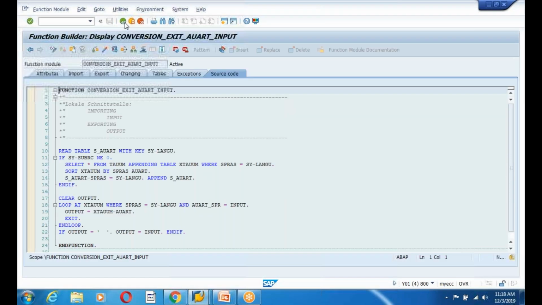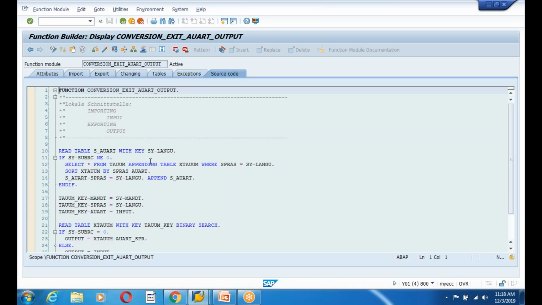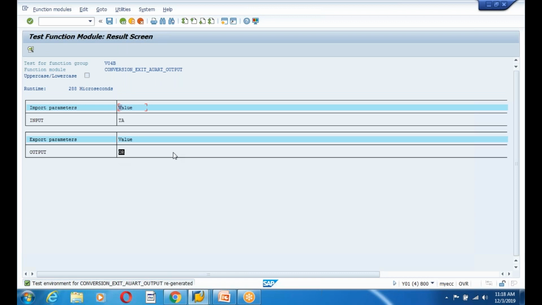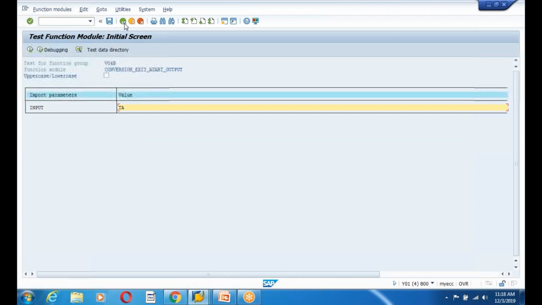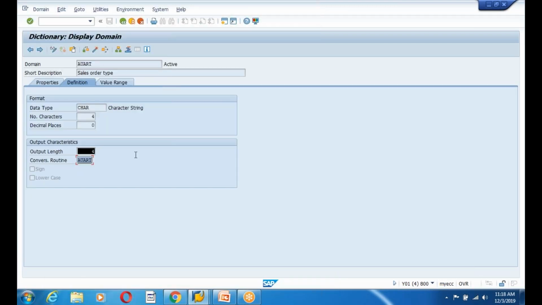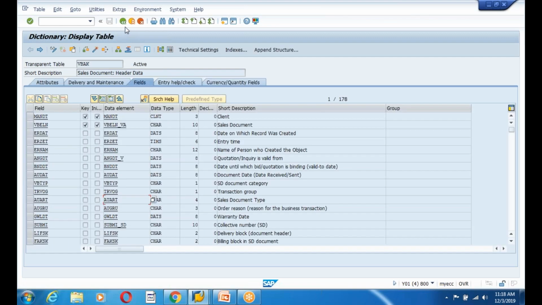Now I come back and select the second function module, the display one, and execute. My internal value is TA. What is the external value? It's OR, guys. These are the two function modules, and you have to work with the conversion routine at the domain level. It's definitely an interview question. I don't know where they will ask, but this kind of thing will be asked. Conversion routines are maintained at the domain level. Don't say data element; if you say data element level, that's it, it's gone.